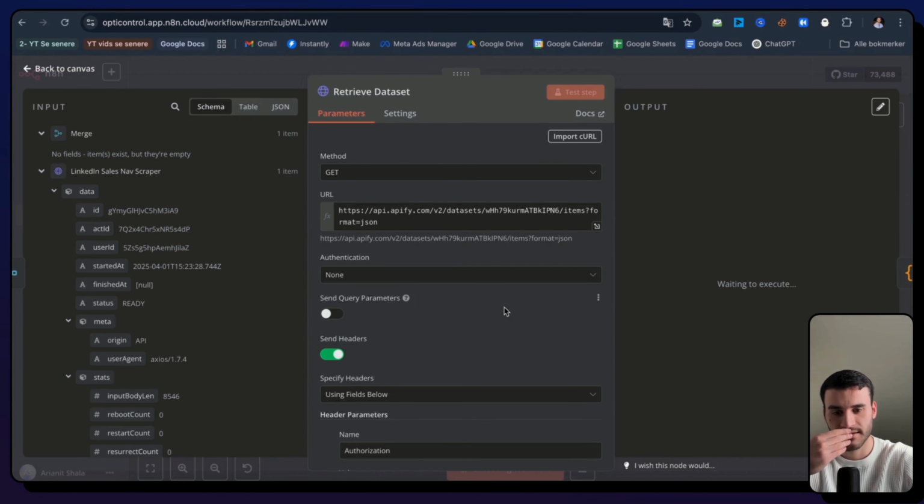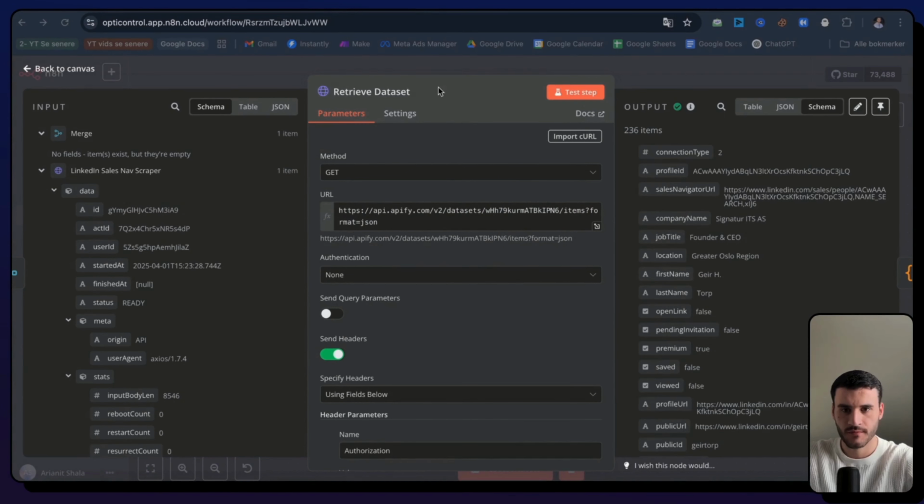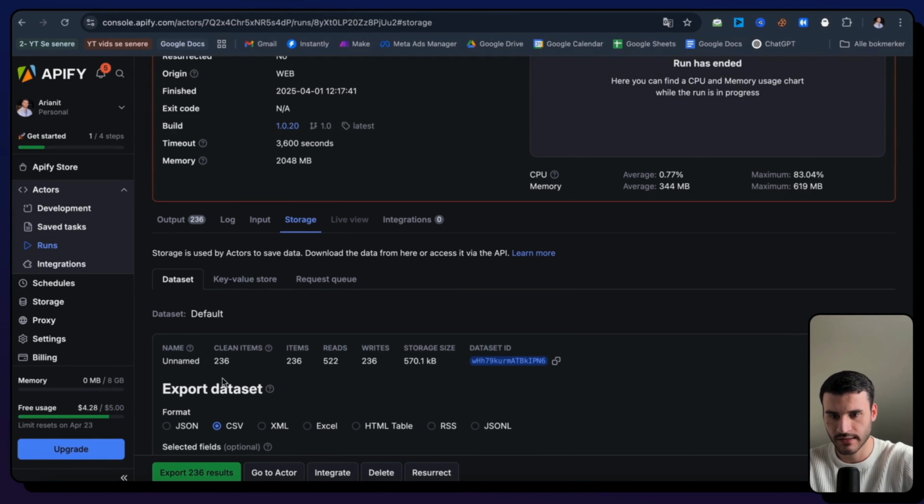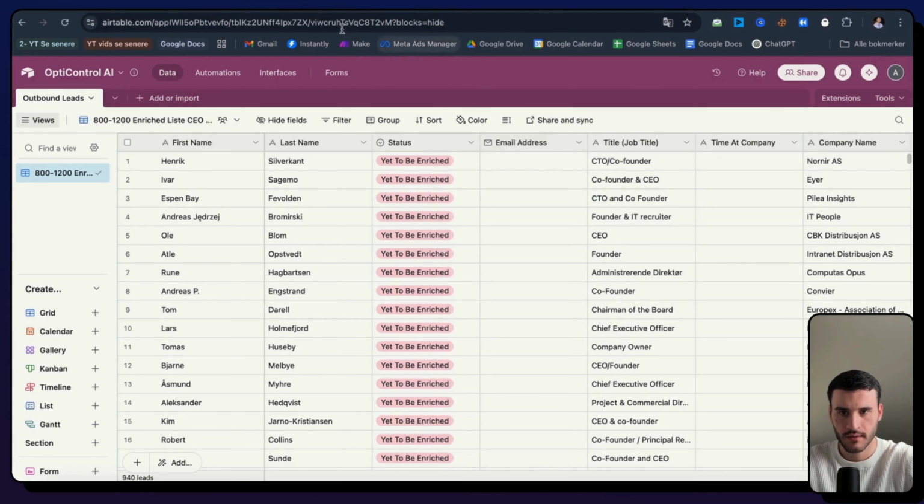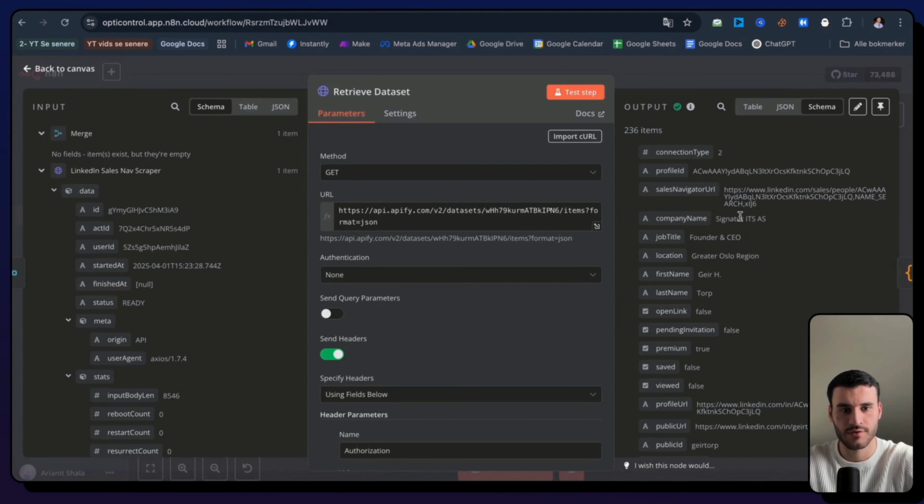I'm not sure if this will even work because I don't have the right URL, but it should work nevertheless. Okay, so as you see, it actually outputted it. It took some time, but let's check that. Here we have 236 items retrieved. So it works with the specific dataset ID.